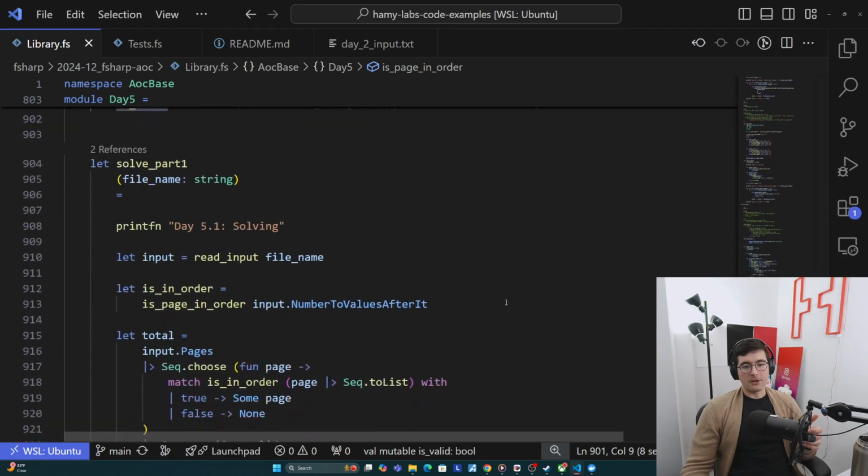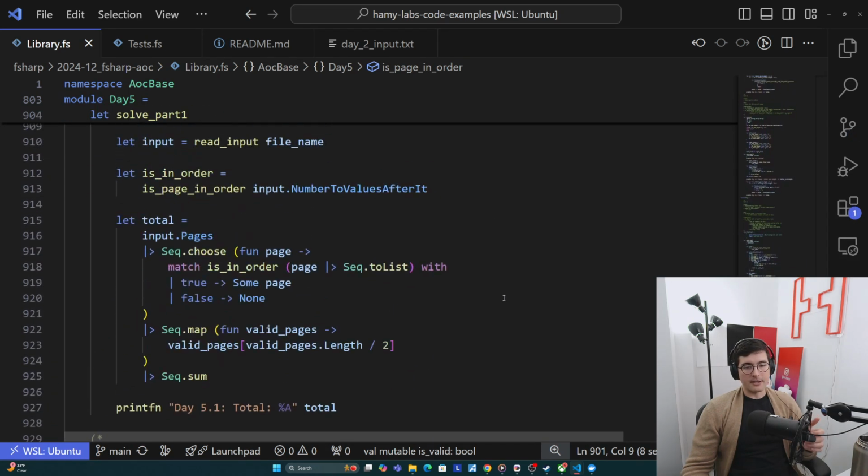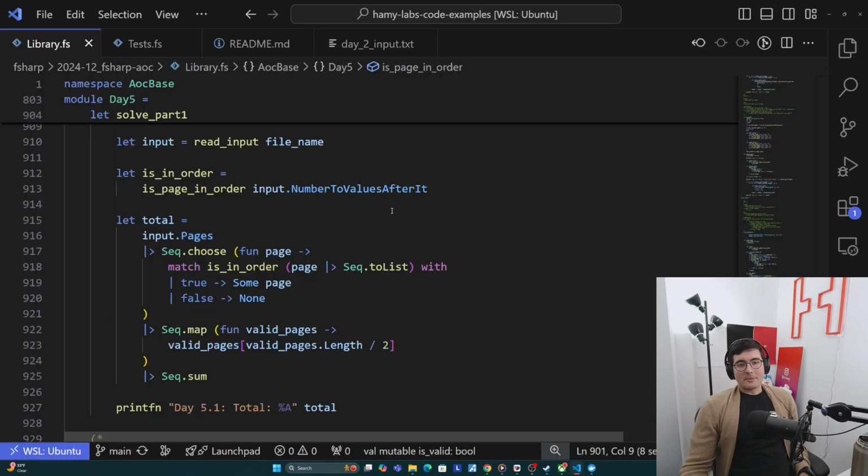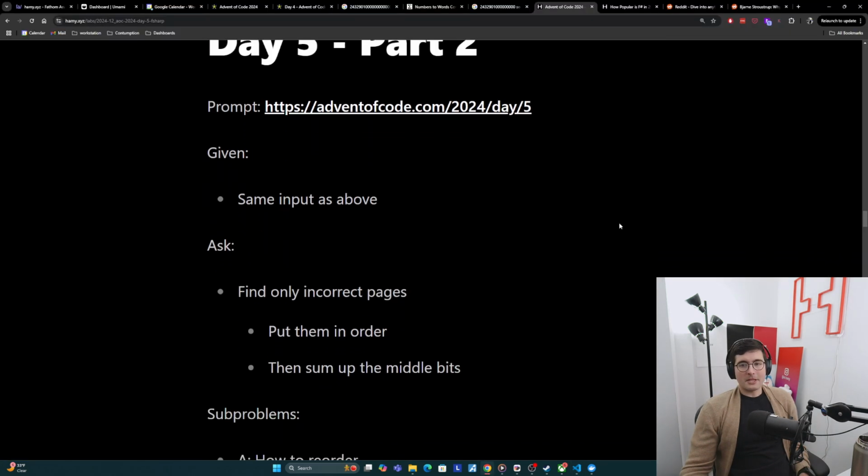And we iterate over all the things and we get the right answer according to Advent of Code. And just to prove this to you, we have the 2 stars here for day 5. So we did get the right answer. Okay, so that's part 1. Now we go into part 2.